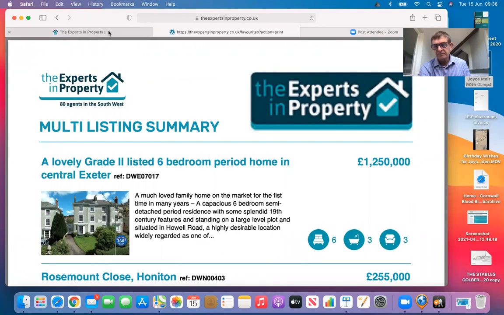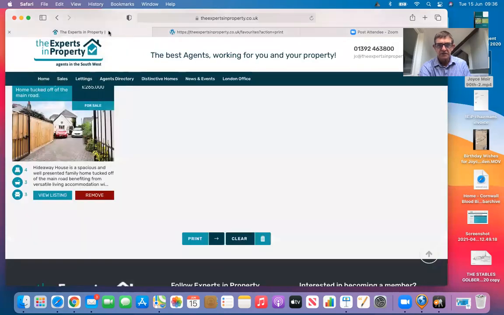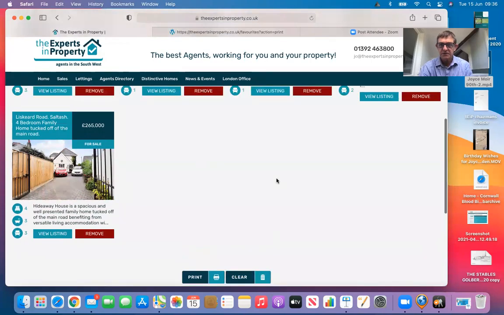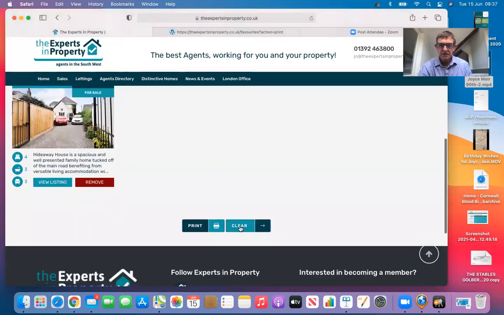And if they get in touch, you can then get a hold of that agent to actually arrange a viewing on that particular property. If you don't want it on the list, then you can obviously just remove them. If you want to clear that list completely, because that's one that's been dealt with now, you can clear it. Now, it won't save these properties, unfortunately.